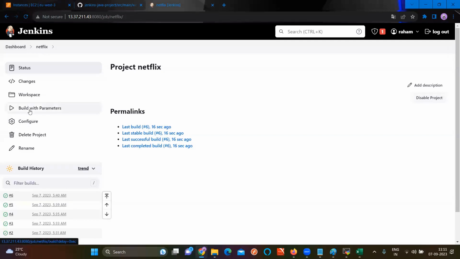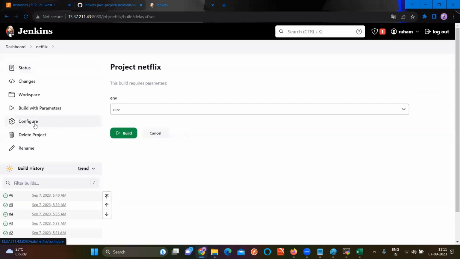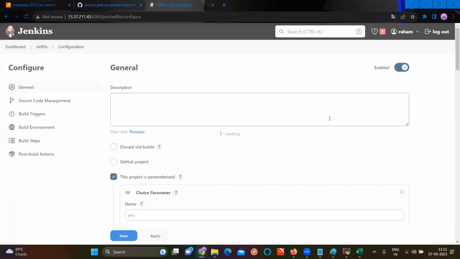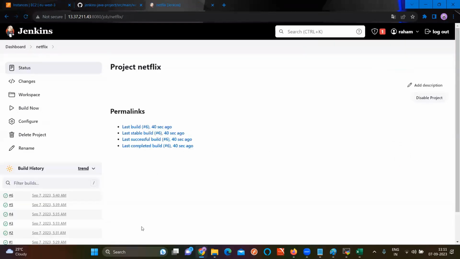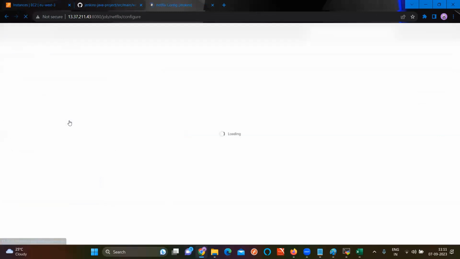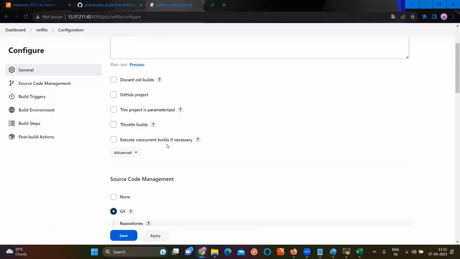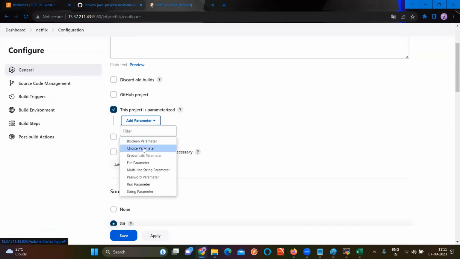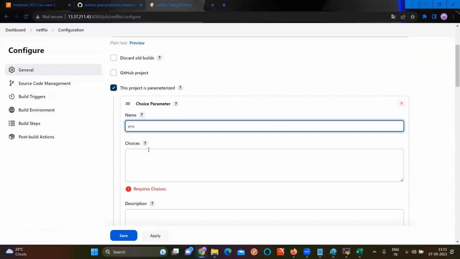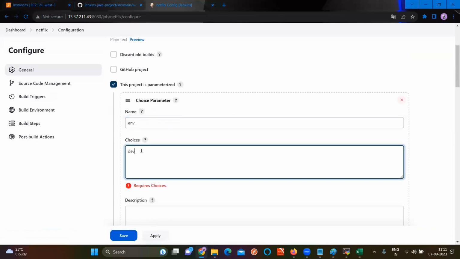Okay, tell me one more time how to give parameters. I'm going to delete the parameters. To delete the parameter, go to configure. Here click on this X mark. If you click on this X mark, it will be gone. Click on save. So now tell me the process to give the parameters. Click on configure. Next, this project is parameterized. Click on choice. Here I am giving environment. What are the choices? Dev, QA, UAT, prod. Clear or not, sir?